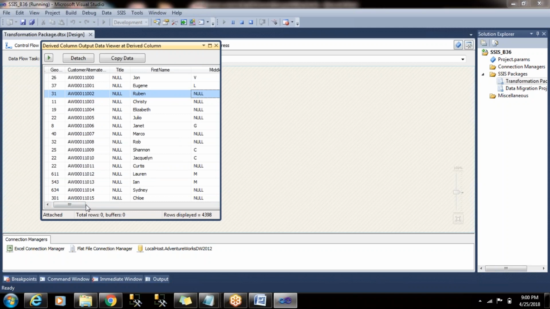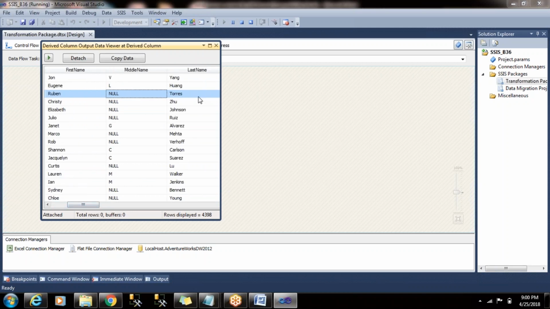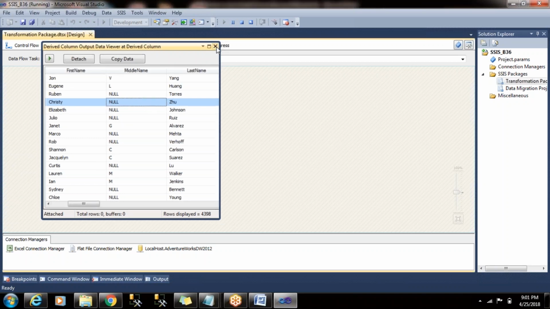First name has a value, middle name is null, and last name has a value. So anything concatenated with null is null, either in SQL or in SSIS. So these values are getting null. So what's the solution to it? ISNULL, right. So can we do this here? Let's check.